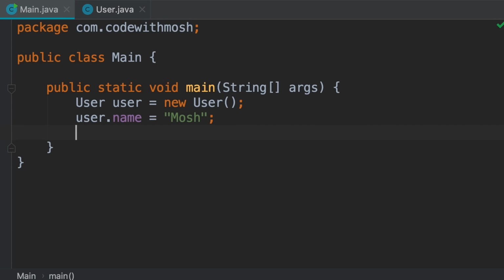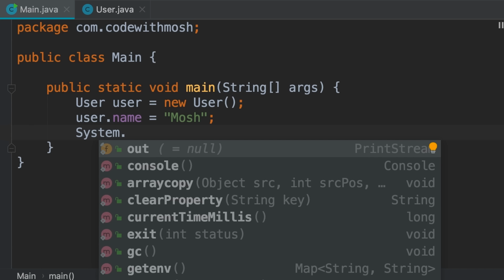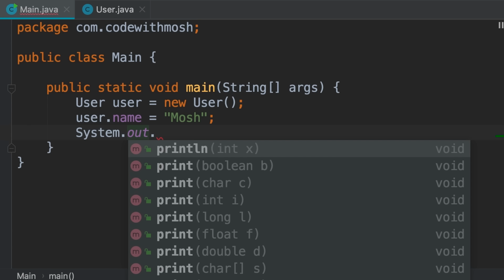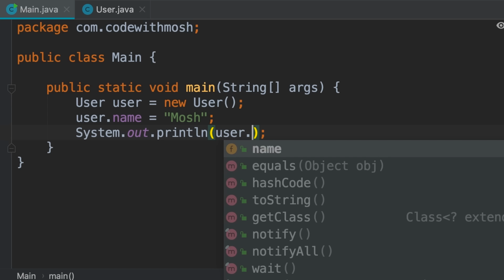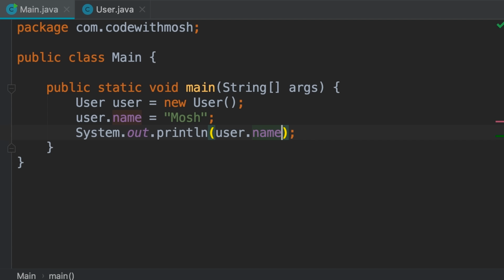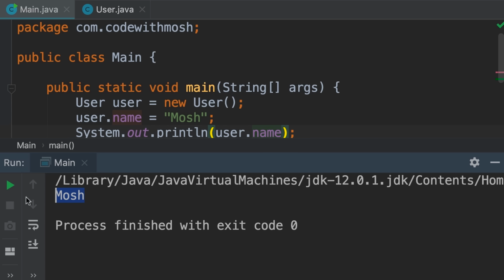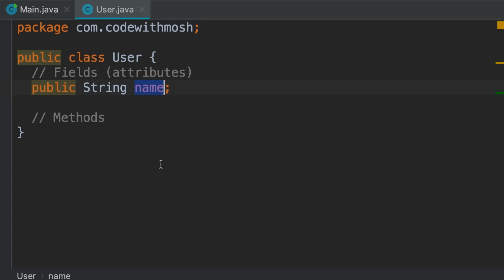Now we can print this field on the terminal. So we have the system class. This class has a field called out. This is an object that has a method called print line. This is like Console.WriteLine of C#. Now here we can pass user.name, and then we can run this program using Control and R. There you go. So here's my name on the terminal. Beautiful. Now we can specify the name when creating a new user. So we go back to the user class.